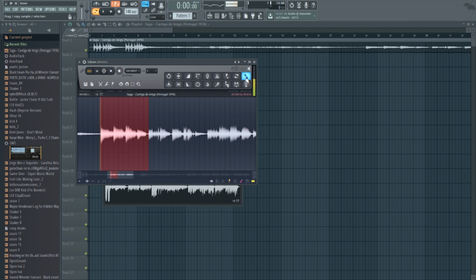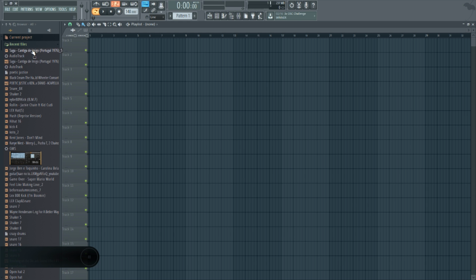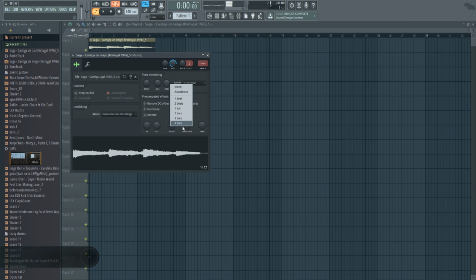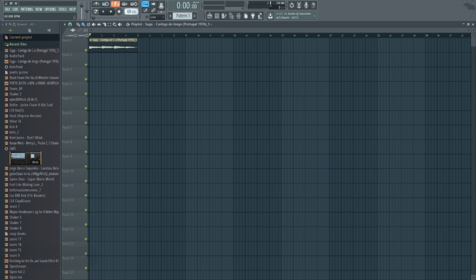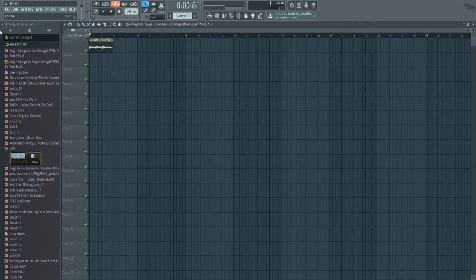Add copy sample, you just hit that and then drag it into your playlist, and then you close it, make a new one, and right here in your recent files, it'll be right here. And you just put it to the BPM you want. I'll do 80, and then 2 bars.